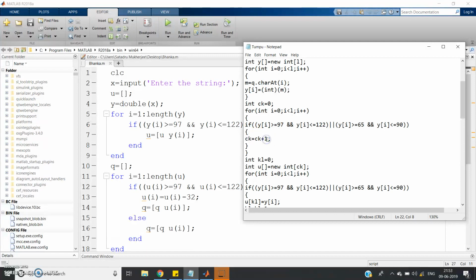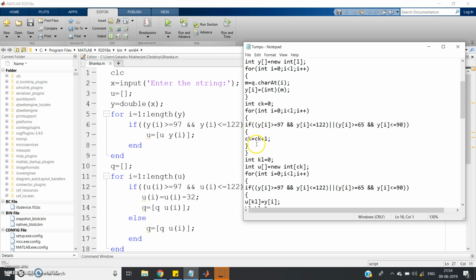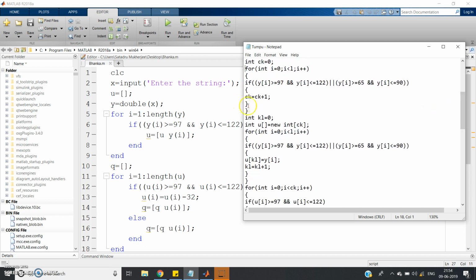So I have first taken the number of characters which are basically alphabets in that particular string. So for int i equal to 0, i less than li, i plus plus, if y of i greater than equal to 97 and y of i less than equal to 122, or y of i greater than equal to 65 and y of i less than equal to 90, ck equal to ck plus 1. That is, after execution of this part, in the ck variable, the total number of alphabets in that input string will be stored.